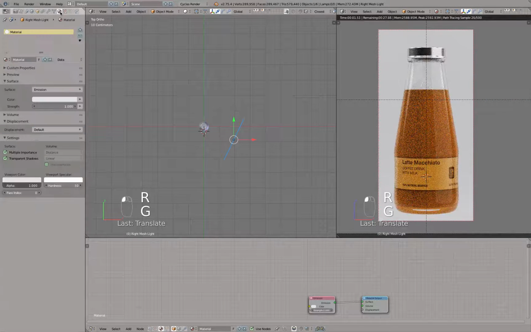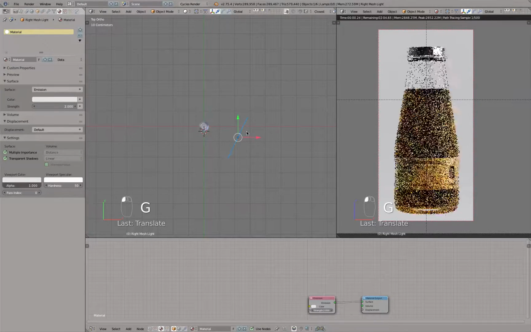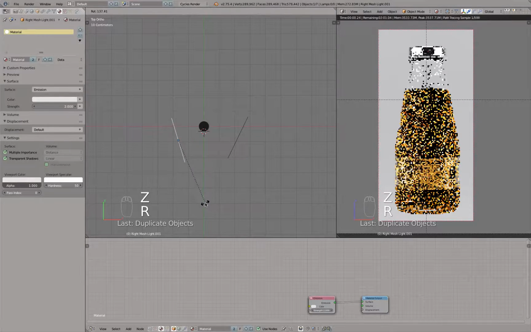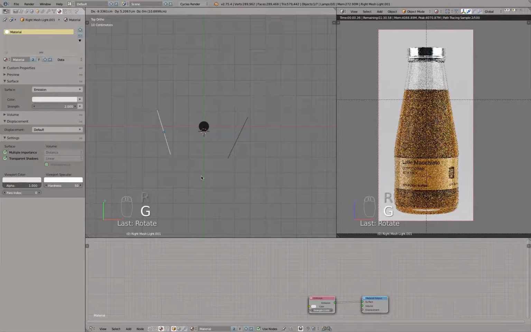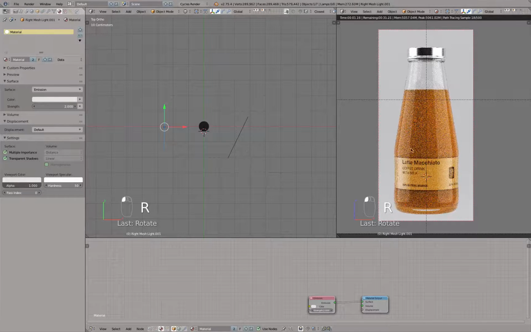Well, maybe the strength isn't good enough. So we could go to strength, and let's see what happens when we give it a 10 value. Oh, this is way too much. What about maybe 3? Yeah, maybe 2. Okay. But maybe we would like to have the same object on the other side, so I rotate it. Maybe I move it a little bit there. So you see now I have a nice reflection there and there.